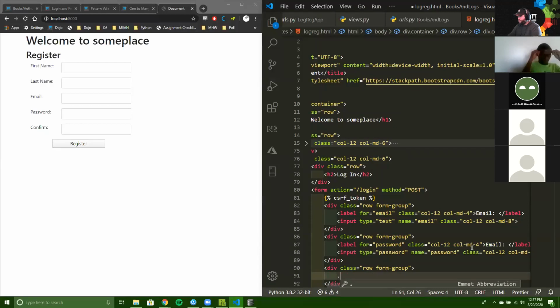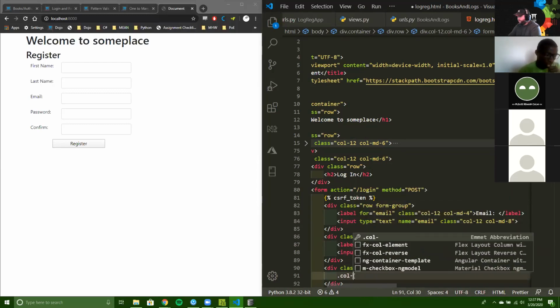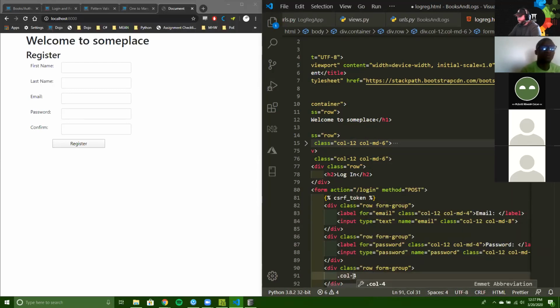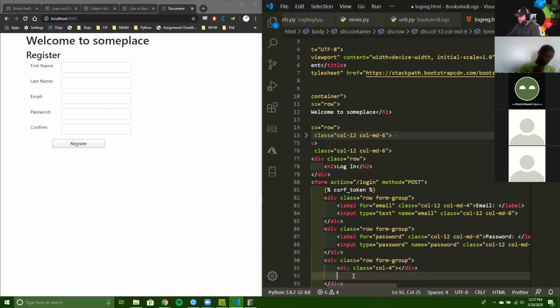Still says email one more time in the name. Yes, it does. Thank you very much. Column 4. Input, submit, column 4. Column 6, column medium 4. Value is log in. And then there's something I wanted to add in here.